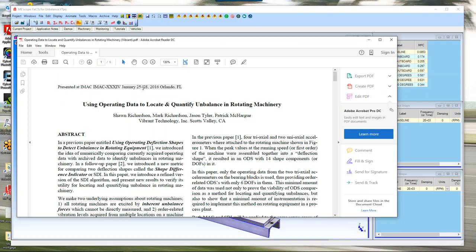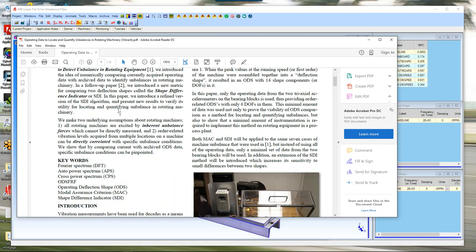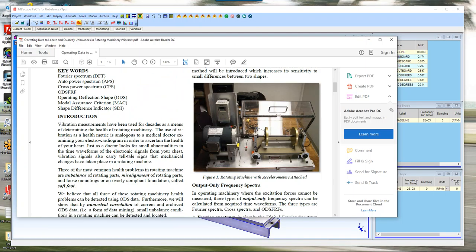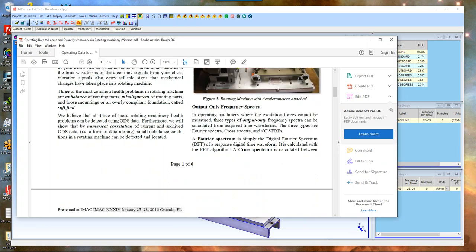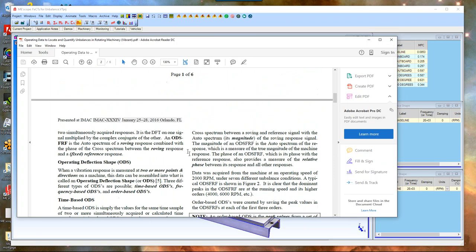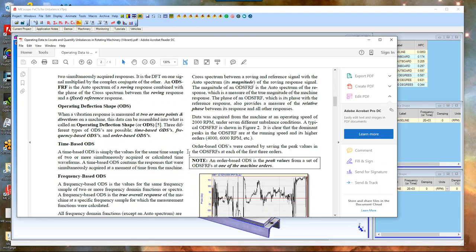This is the paper from this year, January 2016, entitled "Using Operating Data to Locate and Quantify Unbalance." This is the topic of today's discussion. Here's another picture of the machine showing accelerometers on the base plate and the motor, but we didn't use that data. I'll show you how we can restrict our use to just the accelerometers on the bearing blocks.